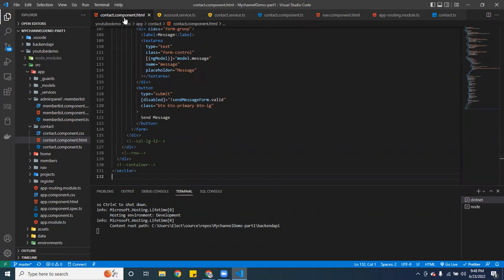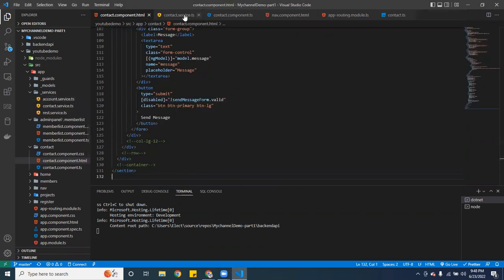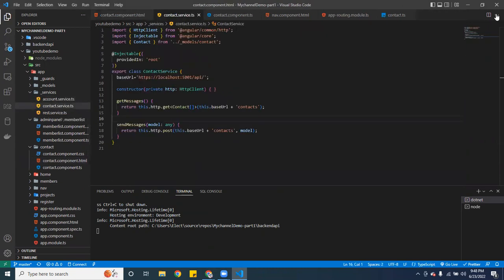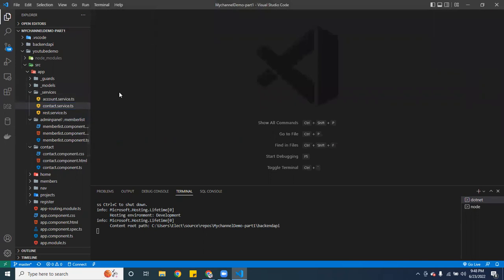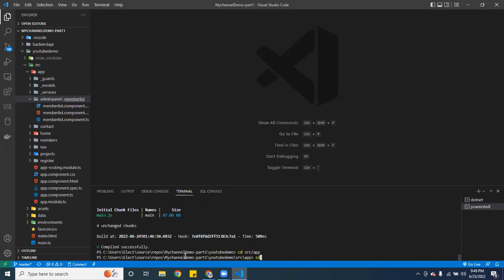So let me go back. Let's go ahead and close this out. Let's close everything because I'm going to go ahead and create a component right now. Okay, I'm going to stop the Angular application. So here I want to do cd source app, and then I'm going to do cd admin panel.